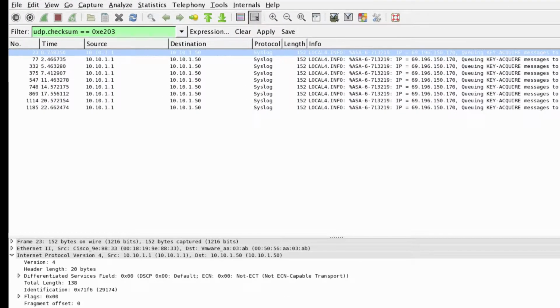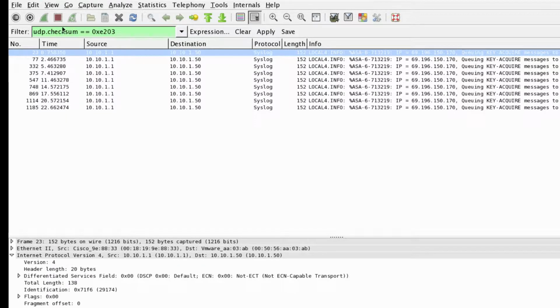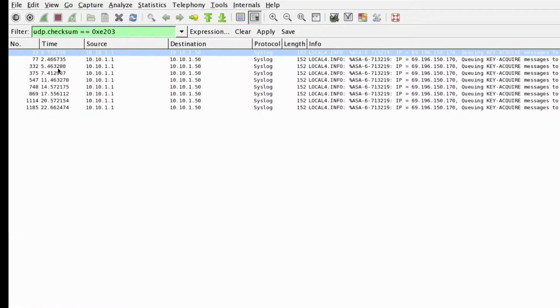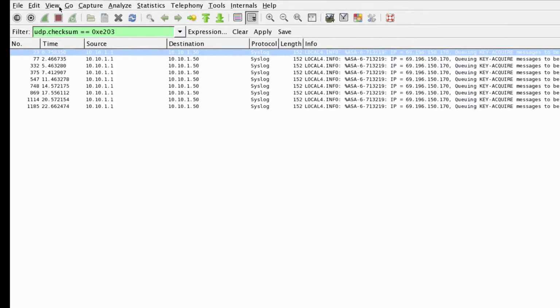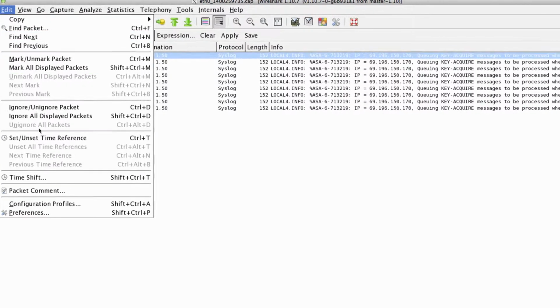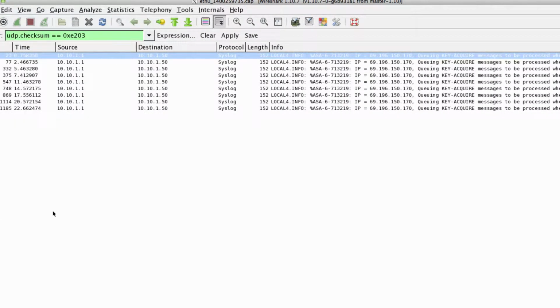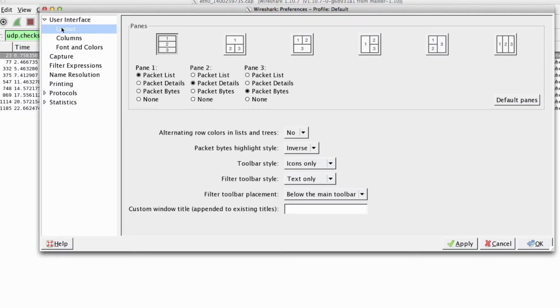Finally, here's how to customize your view of the user interface. Toggle the main interface panes off and on by clicking on the corresponding item in the View menu. We can turn on and off the packet details and packet bytes pane, showing only the packet list. To rearrange the layout of the interface panes, choose Preferences from the Edit menu and click Layout in the menu at the left side of the dialog box that pops up. Customize the pane layout and pane contents to suit your needs, then click OK.